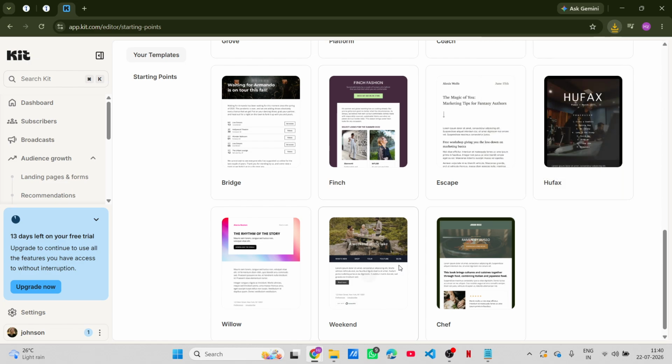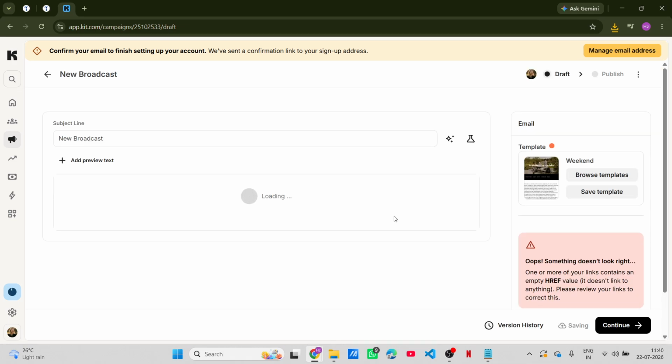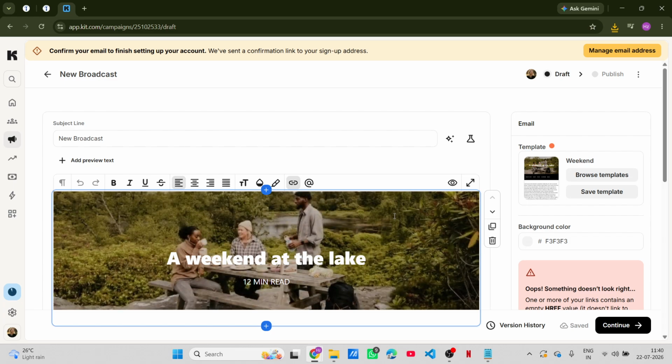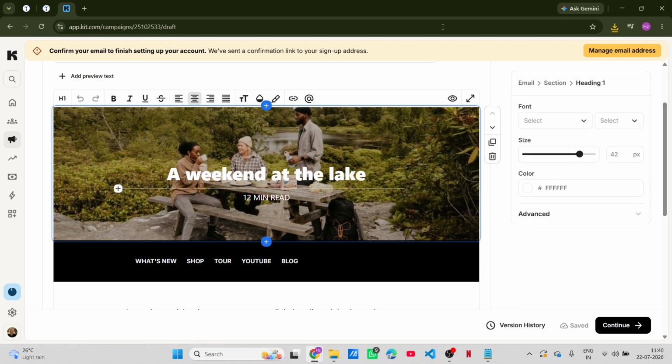Now we're in the email editor. This is where the magic happens. You'll see a rich text editor that allows you to format your content easily. You can write your newsletter directly in here, and there's also the option to add images, links, and buttons to make your email more engaging. Let's start with the body of your newsletter.